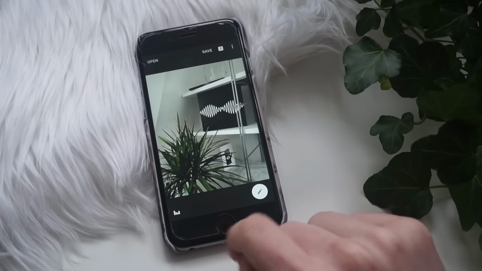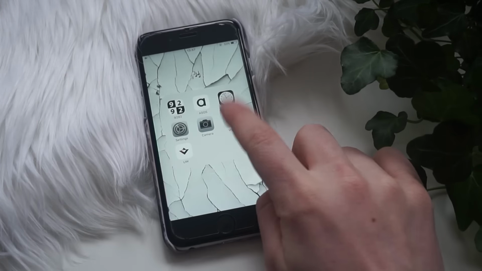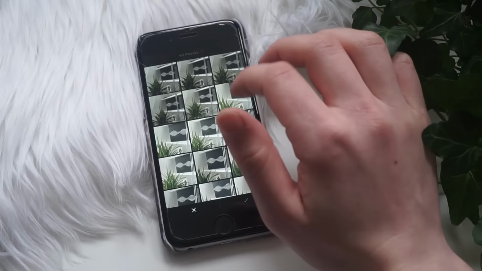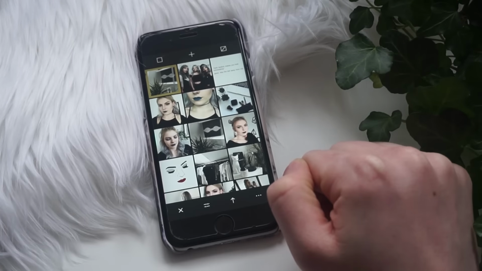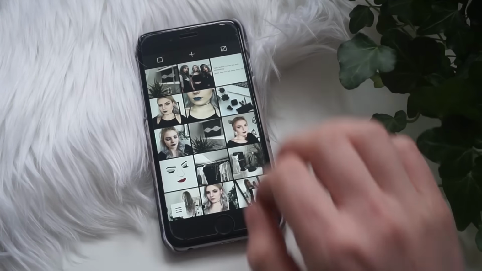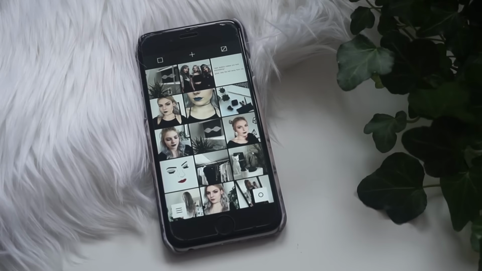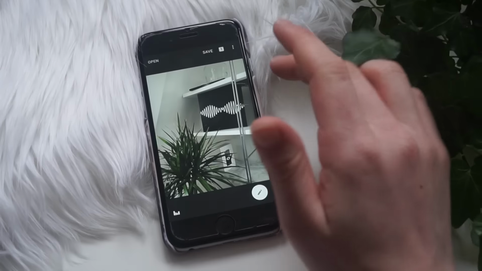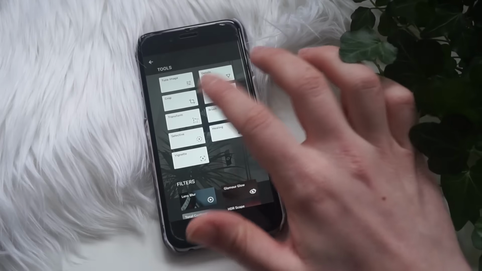And what I then like to do is add it to Scopecam. I think you all know this app. And the reason why I do this is because I want to see if it matches my feed. And as you can see, it's not really white enough, so I'll just go back to Snapseed and add some brightness to the picture again.